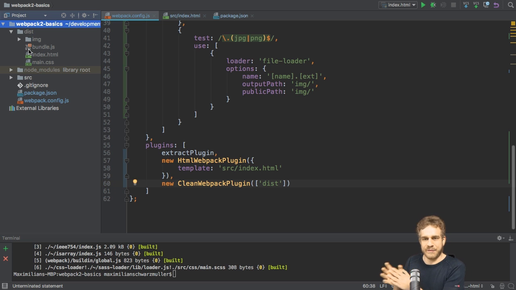That already is everything I wanted to show you: how to copy images, how to copy the HTML file, and how to dynamically inject the imports into the HTML file as well as clean up the dist folder when building the project.